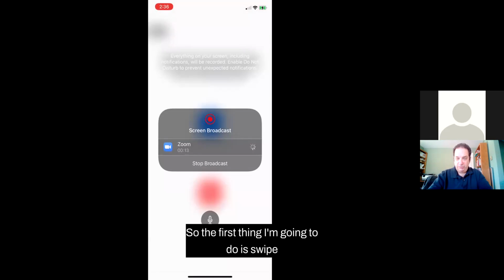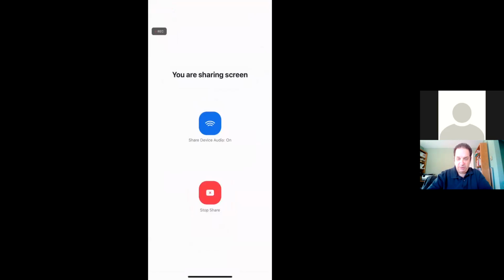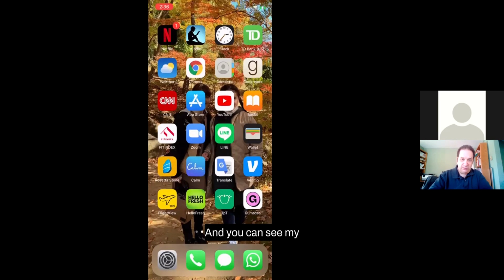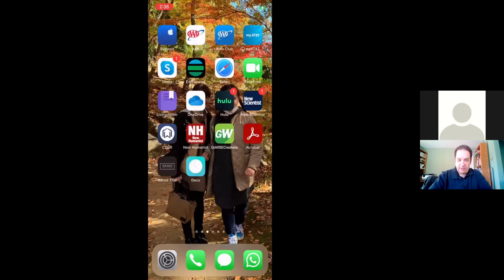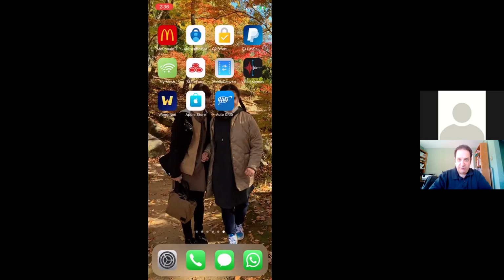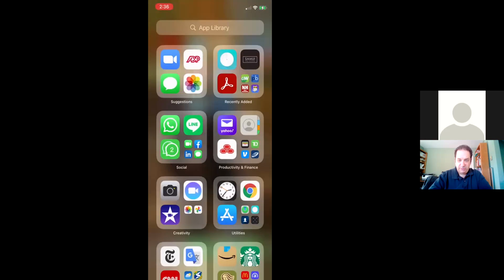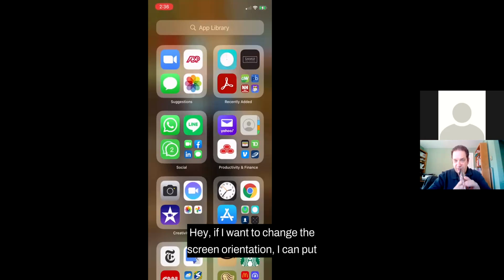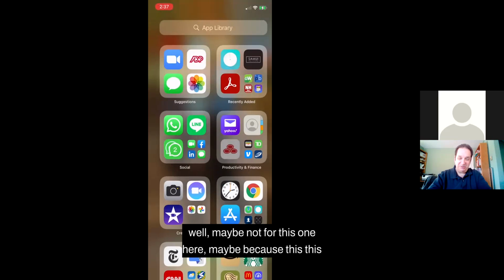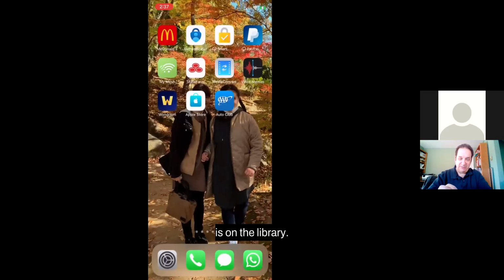So the first thing I'm going to do is swipe up there, and I got rid of the first screen. And I'm going to go, you see this screen here, and then I'm going to swipe it again, and you can see my iPhone screen. Okay, and you can see that as I'm flipping my finger across my iPhone, my screen is changing. Okay, if I want to change the screen orientation, I can flip my phone. Well, maybe not for this one here, maybe because it's on the library.